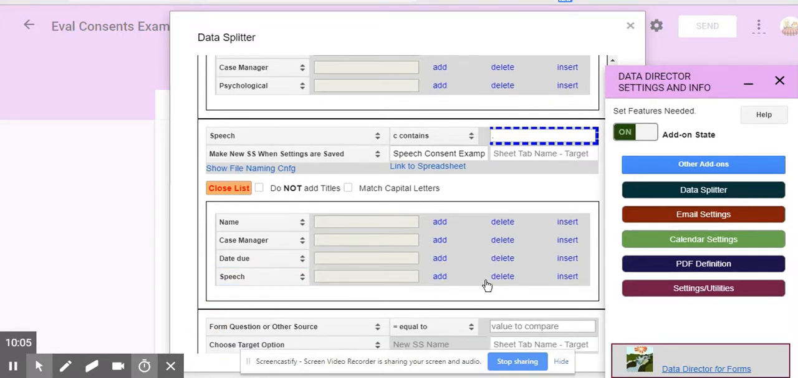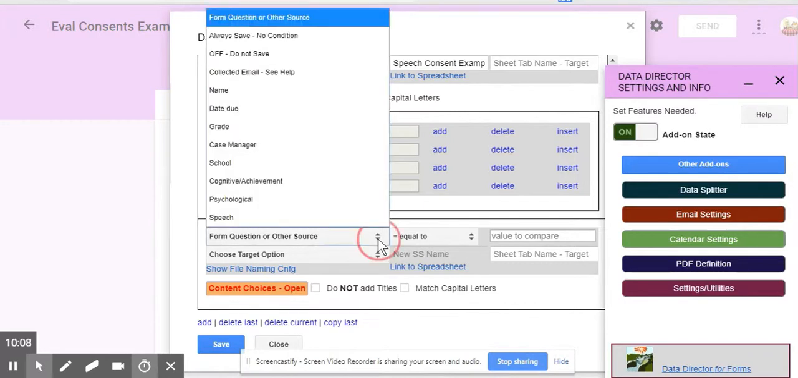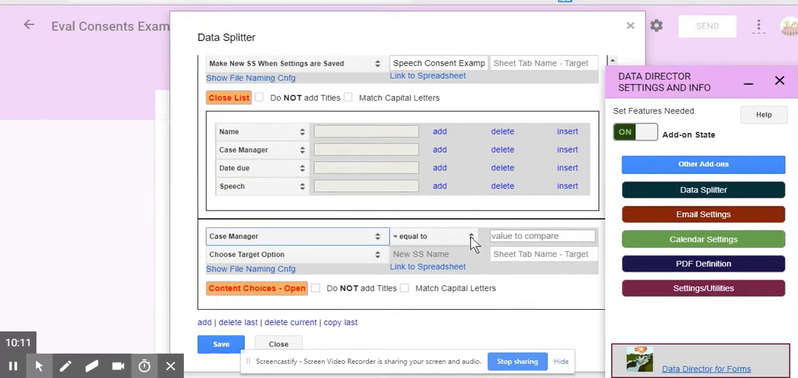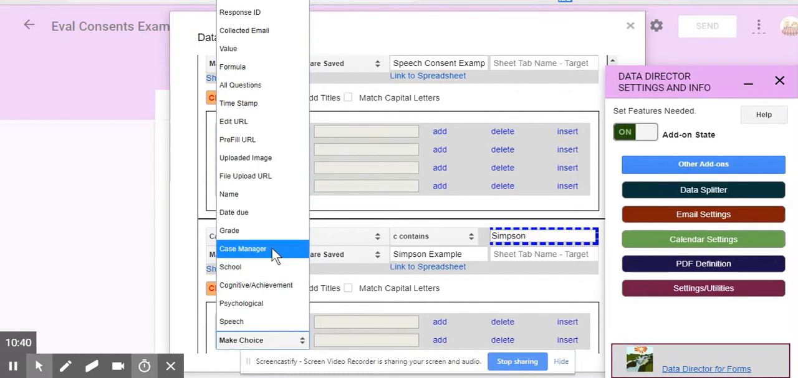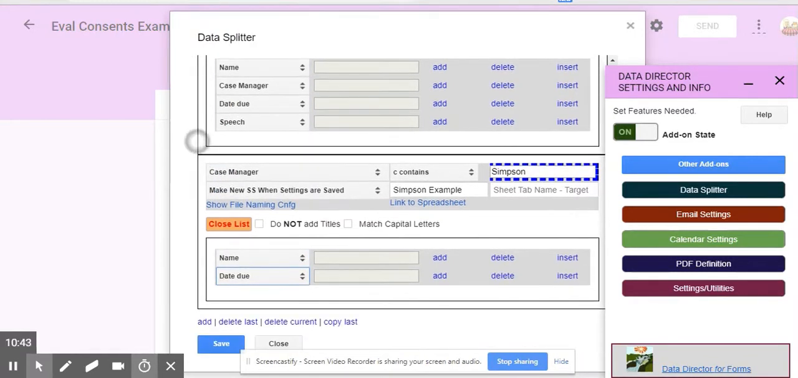So let's click another one. What if we wanted a sheet that had our case manager? Now this time we're going to put contains, and we want the case manager's name. Let's see, we'll put Simpson. And we're going to make a new spreadsheet. We're going to call it Simpson Example. And I'm going to put the name. And then let's add the due date. And that's all I'm going to add today. You could add whatever you wanted to.